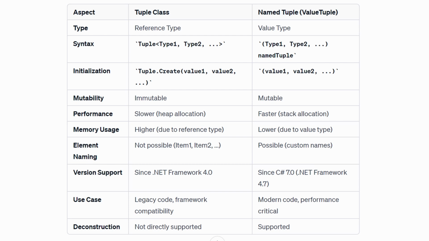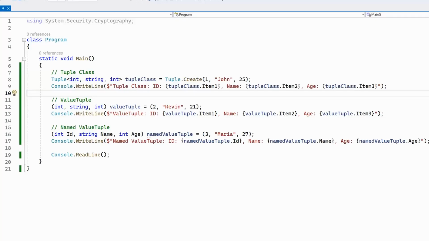What is the difference between the tuple class and the ValueTuple in C#? The tuple class is a reference type. It is immutable, and it's also slower with higher memory usage, and you cannot name the elements. The ValueTuple, on the other hand, is a value type. It is mutable. It is also faster with lower memory usage. And if you want to name your elements, you can use the named ValueTuple and do so. The ValueTuple was introduced in C# 7, and it is the one that you're most likely to use in your code.